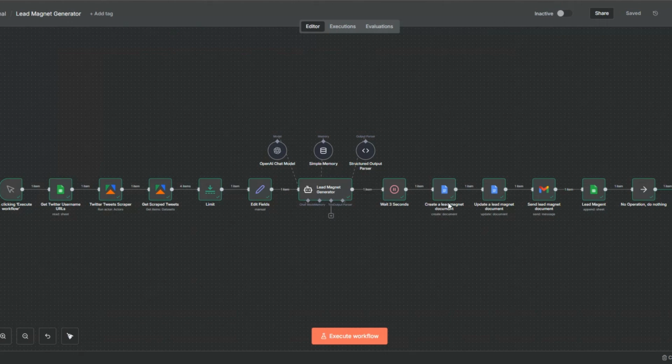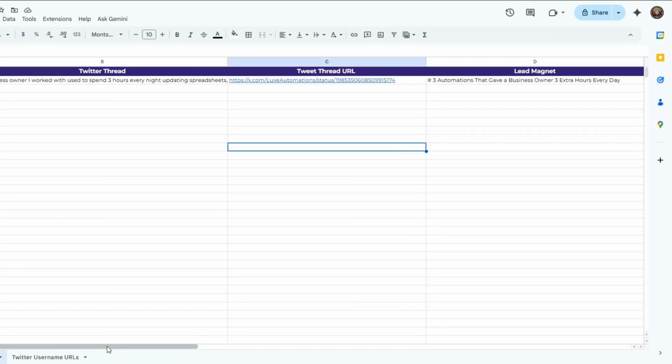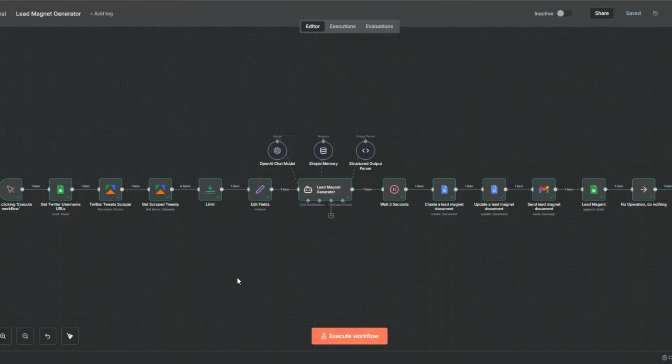And we're creating a lead magnet document in Google Docs and updating the document with the lead magnet that we created right here using this AI agent. Then we're sending ourselves the lead magnet document via email, adding the Twitter thread that we scraped, the lead magnet, and the lead magnet document URL to our spreadsheet using this node. As we can see here, we'll be adding the username, Twitter thread, the lead magnet over here, and the document URL over here using this workflow that we created right here in n8n.